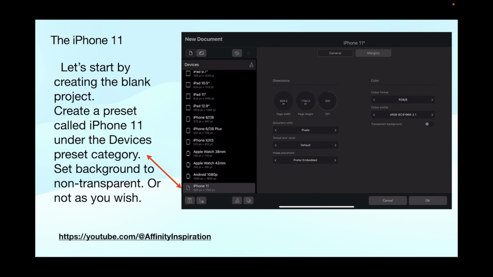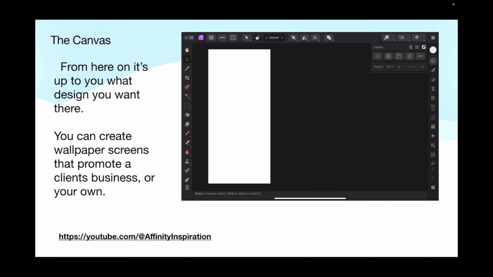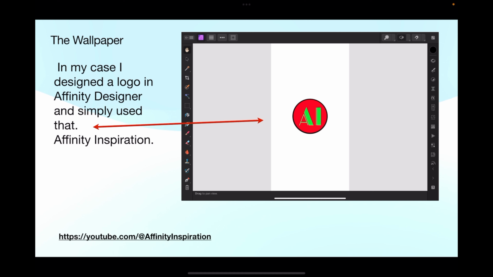Now, the iPhone 11, let's start by creating the blank project. Create a preset called iPhone 11 under the Devices preset category. Set the background to non-transparent or not as you wish, but I use non-transparent. From here on, it's up to you what design you want there. You can create wallpaper screens that promote a client's business or your own, or just images of your pets, dogs, cats, birds, people, whatever you like.